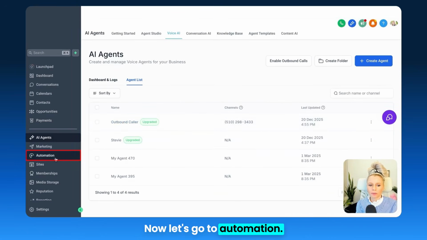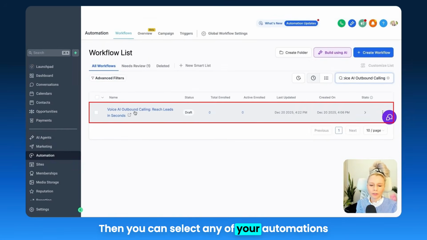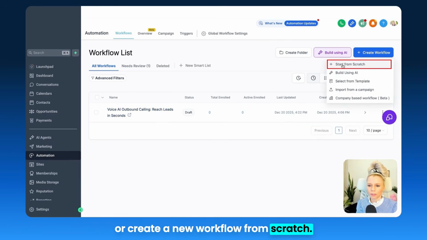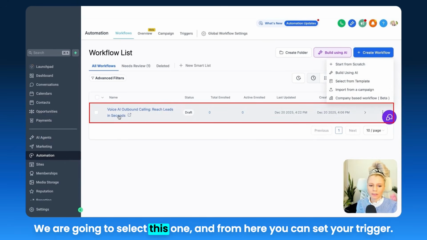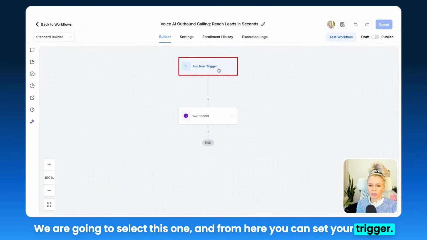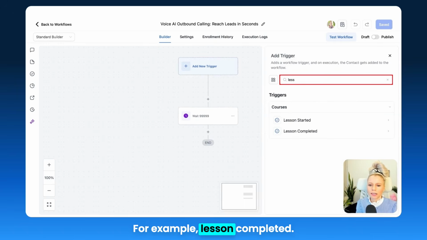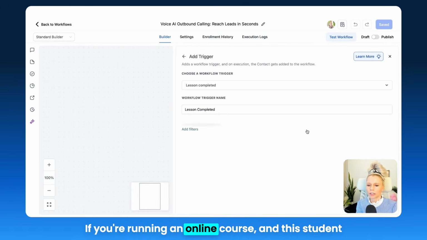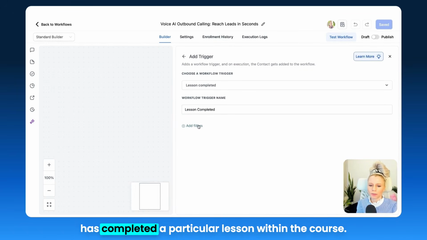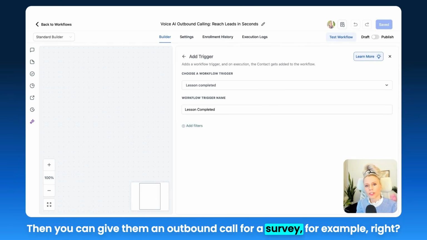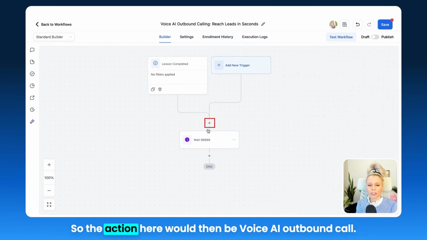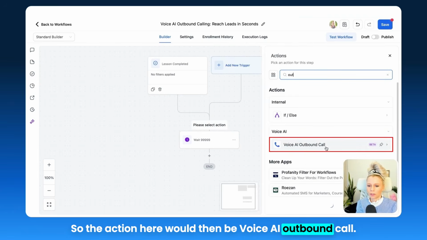Now let's go to automation. Then you can select any of your automations or create a new workflow from scratch. We're going to select this one. And from here, you can set your trigger. For example, lesson completed. If you're running an online course and the student has completed a particular lesson within the course, then you can give him an outbound call for a survey, for example, right? So the action here would then be voice AI outbound call.